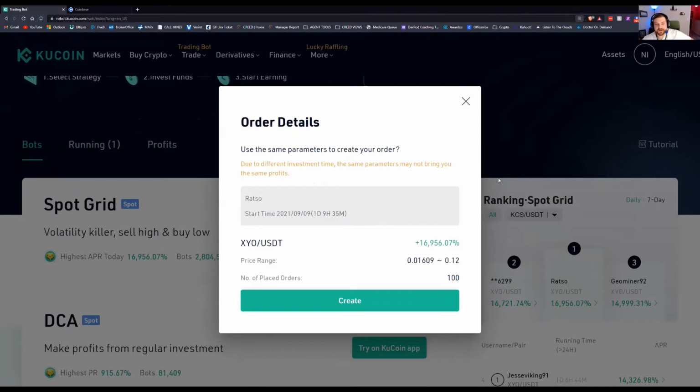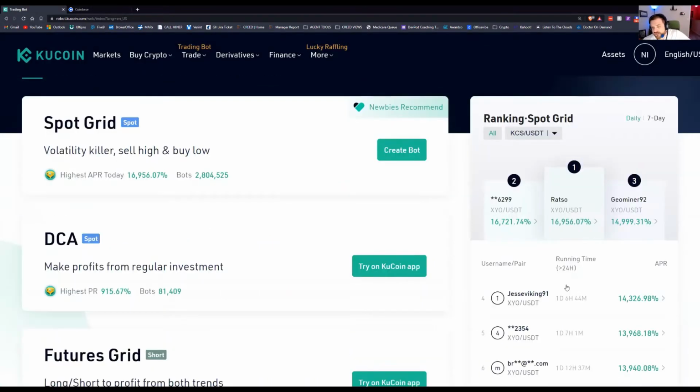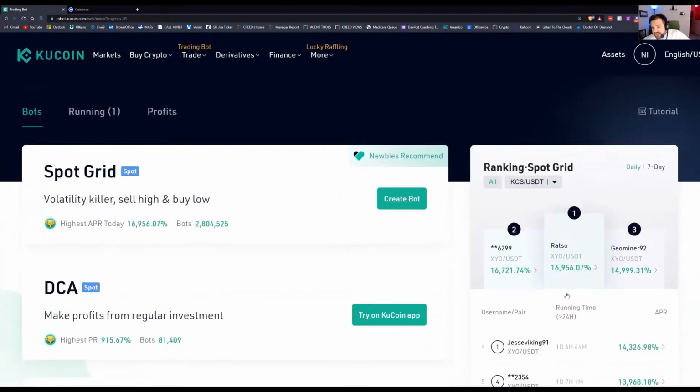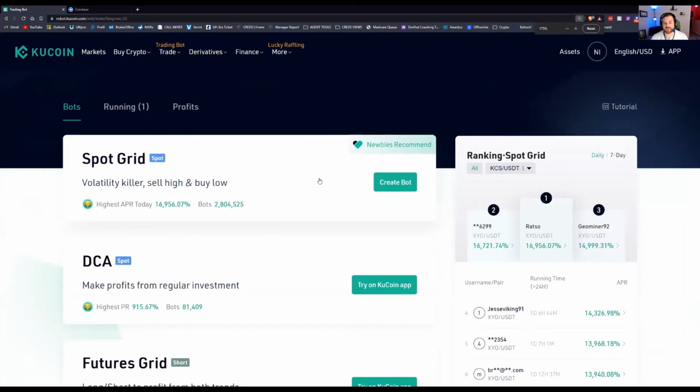Perfect. Okay, so if I clicked on the number 1, the Ratso guy, he had this crazy 17,000% APR one. You could copy his exact bot. The problem is that this leaderboard is the past 24 hours. So if they're here, you're probably seeing it too late to get this kind of gains, but it puts it on your radar.